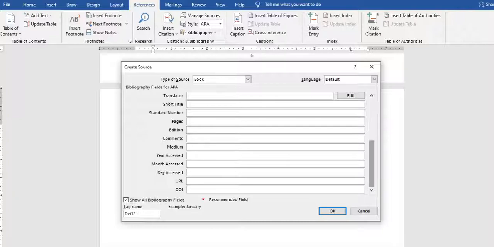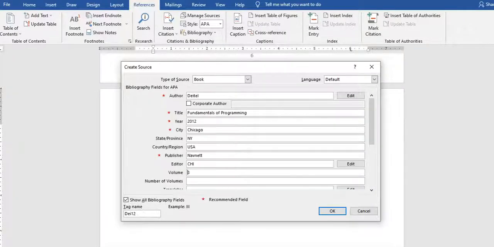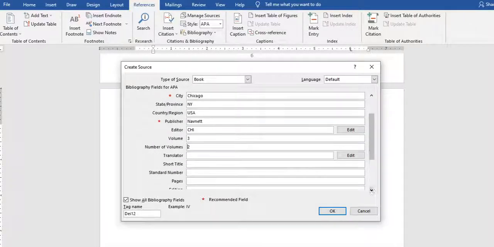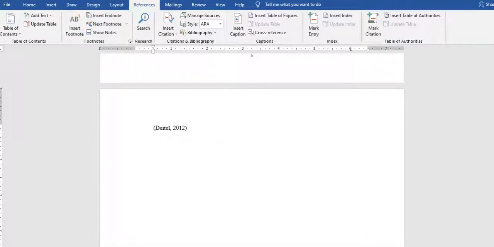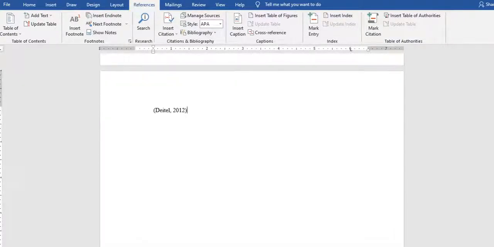have you seen? There are a lot of bibliography fields. Number of volumes 3, 2, doesn't matter. Translator, standard number, pages, how many pages have you researched? For example, 38 to 45, edition, 4th edition, and the like. When you finish, okay, say okay.